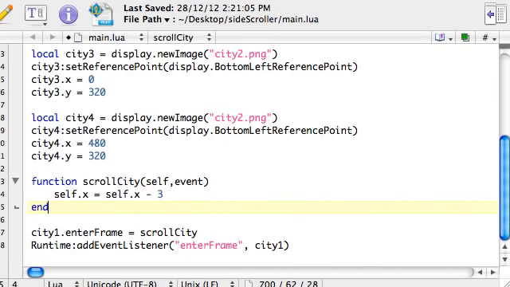And so every frame, or 30 times a second, we want to say, hey, city1, which I'll get to why it says self in a second, we want to make your x position equal to your current x position minus 3. Okay, and we'll see what that does in a moment.